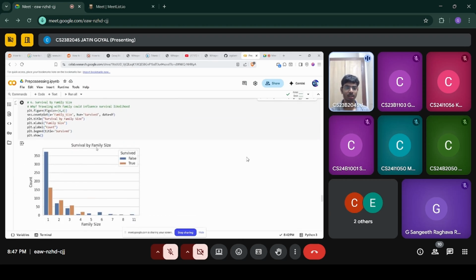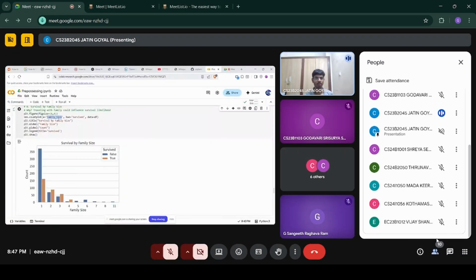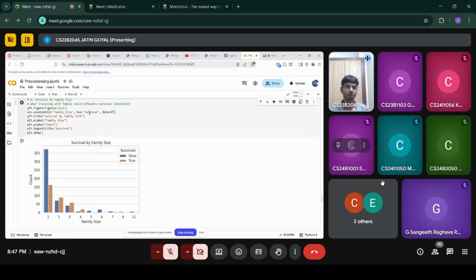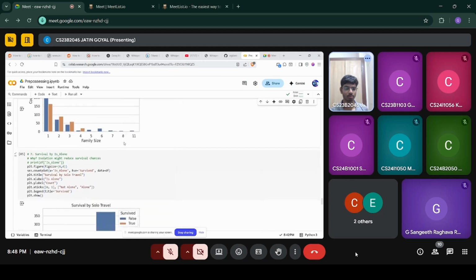Next, survival with family size. It tells you, out of those people traveling alone and those traveling with family, what was the family size and how much percentage of each family size survived. So this is figure size. Count plot, your family size column you already have, so we are taking family size as x, hue equal to survived, data equal to df. Survival by family size is the title. X label is family size, count is the y label. Legend is survived. Show will show you the plot.